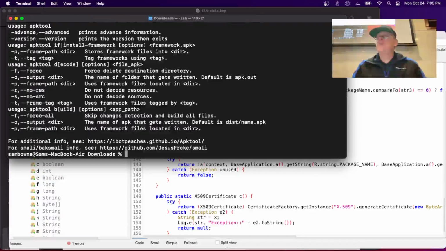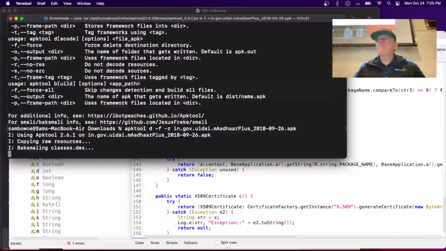Make sure it runs from everywhere. It does, good. So APK tool, disassemble with -F -R, which doesn't bother disassembling the parts that are hard to put back together. Disassemble the app.